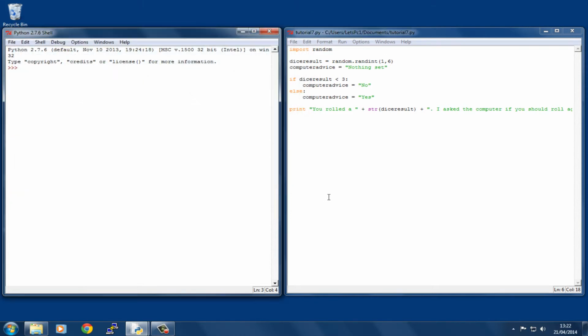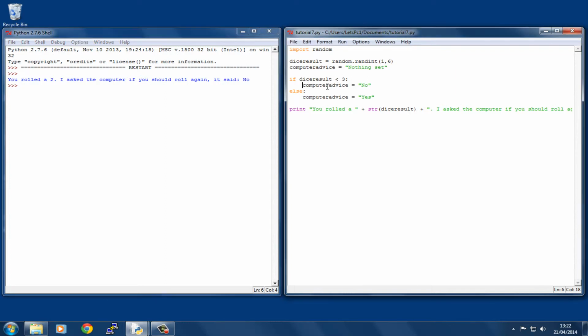Okay, so here we go. You rolled a 2, I asked the computer if you should roll again. It said no. So that's exactly what we were expecting. The dice roll is less than 3, and so the computer advises us that we shouldn't roll again. And then it doesn't run any of the rest of the if statement here because it's already got its answer, you see.